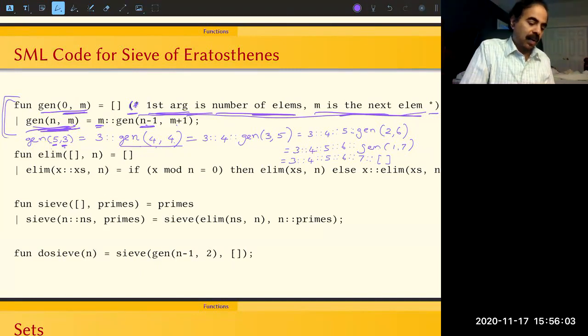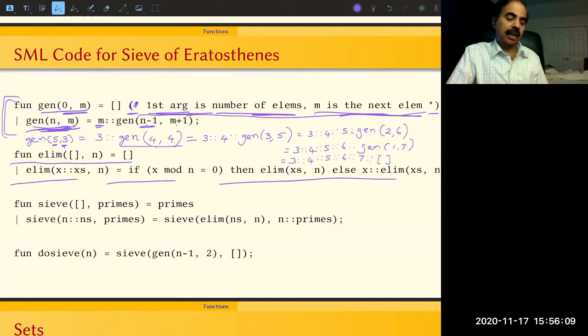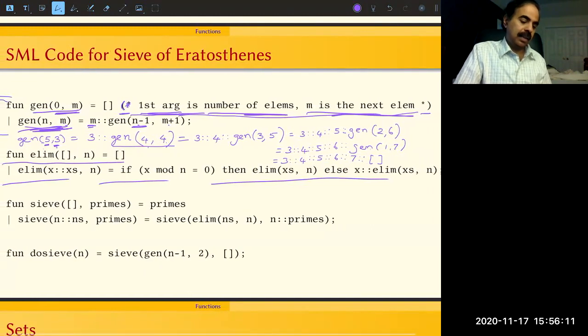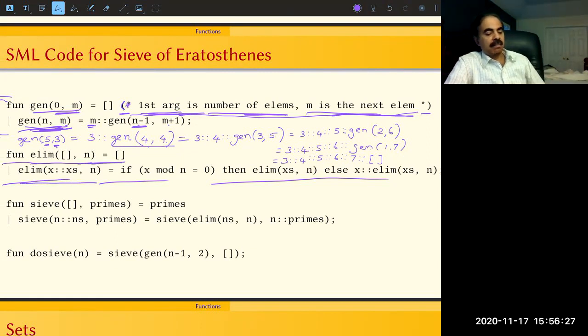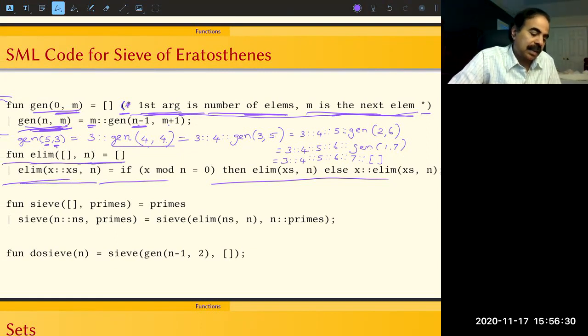Now here is the function that's going to eliminate multiples of a number. If you want to eliminate multiples of n from an empty list, then there is nothing to do, so the resulting list is just the empty list. If you have a non-empty list, then you check whether the first element is a multiple of n. That's the check here.